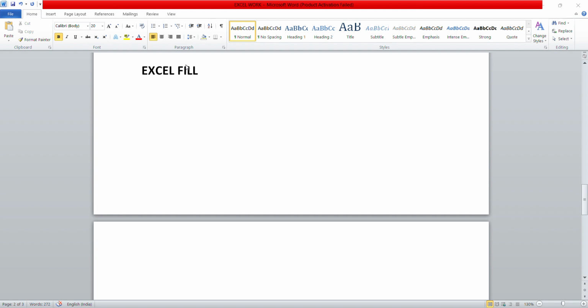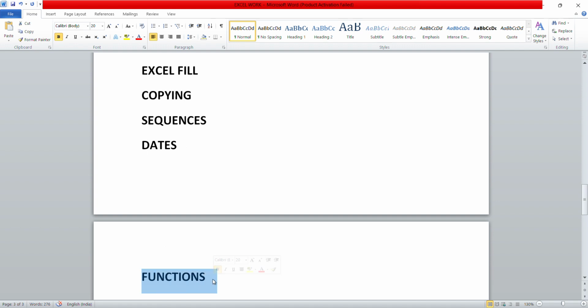It can be used for copying, sequences, and dates filling and functions. But for now let's discuss copying, sequence and dates filling, and the functions we will discuss in a later chapter. For now I will explain clearly about copying, sequence and dates, like how to fill the dates and how to copy the same number in the Excel sheet.